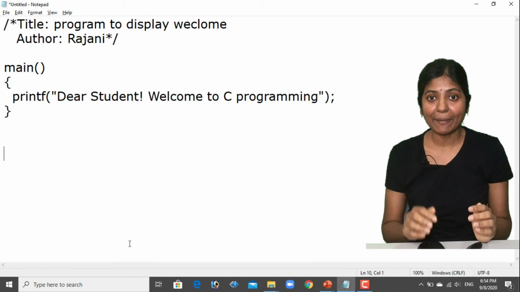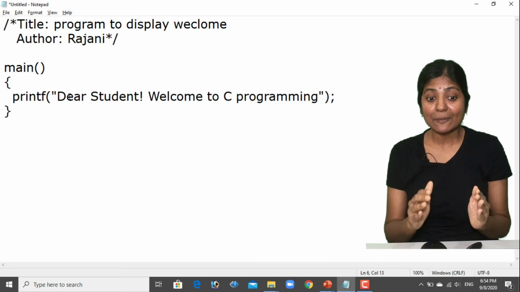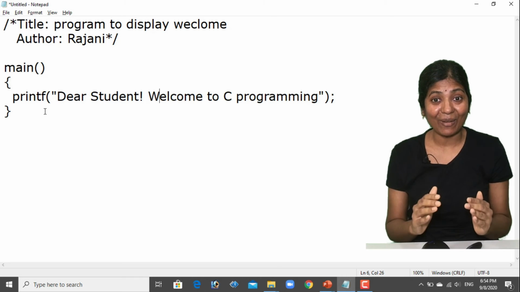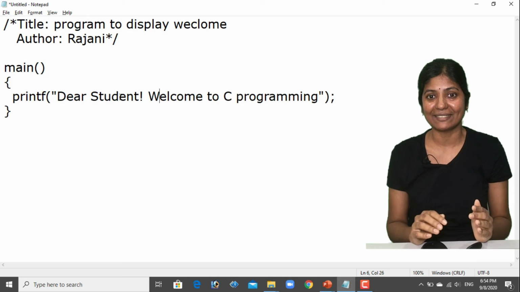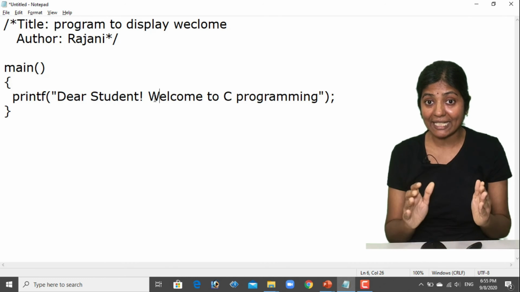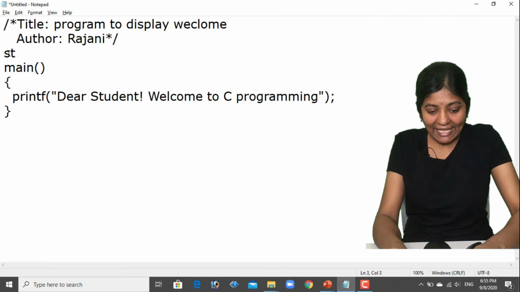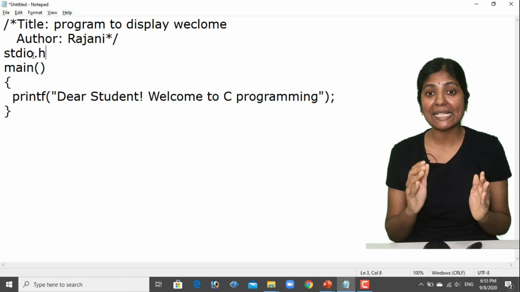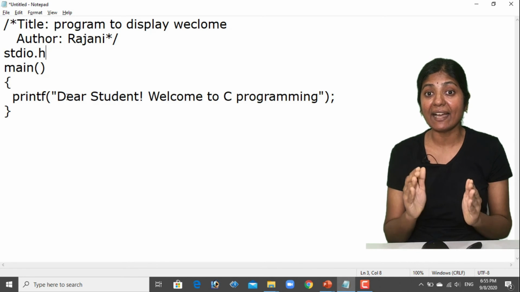In the same way, I need to instruct the compiler that the print function should display this text onto the monitor, but I am not writing the logic of how to display this text onto the monitor. So the logic of how to print this onto the monitor is available in one header file called stdio.h. Stdio means standard input output. The printf function is standard output.